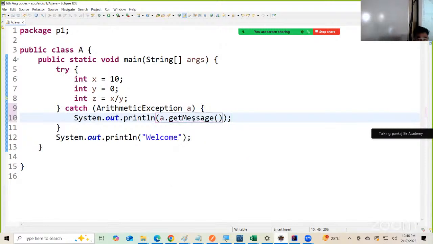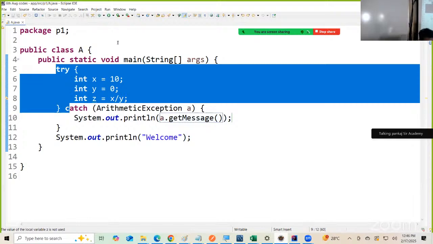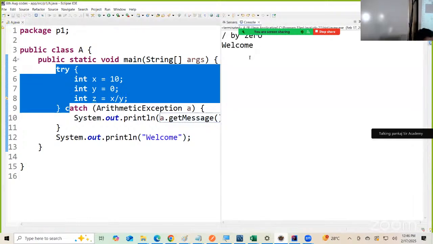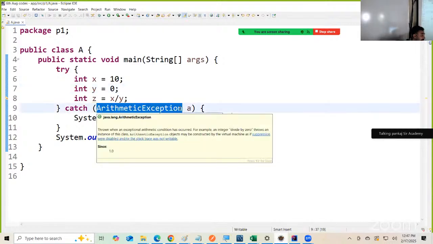give you the message. Earlier it was not printing "welcome", correct? But now since I'm handling the exception, if any exception occurs, I'm handling that exception. And because of handling the exception, the further code executes and it is now printing what? "Welcome." Fine. The ArithmeticException class in Java can handle only arithmetic exceptions. It cannot handle any other exceptions other than ArithmeticException.